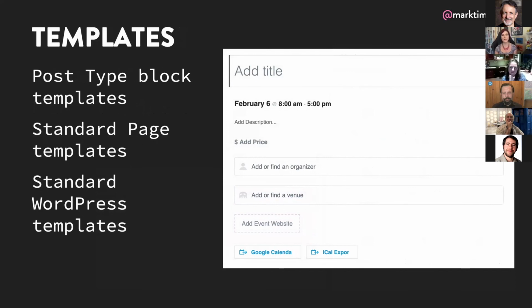So this is an example from The Events Calendar. If anybody's used The Events Calendar, it's one of my favorites. But when you open up a new event, instead of just a blank screen, it has all of these blank blocks in there that are already preloaded and waiting for you. This is an example of a block template, right, for a post type.